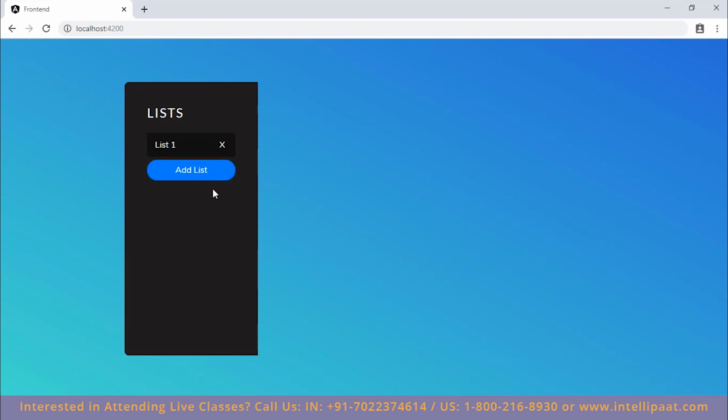So whenever we want to add a new list, we click on this button and we get to add a new list. So it's working fine right now. Let's move on to what we can do next.